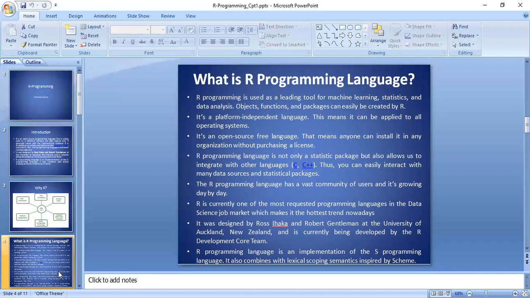In C, we have basic objects and a basic program we learned, and then we come across C++, which has the OOPS concept, and we come across a Java program where we are able to learn about packages. So you can easily interact with many data sources and statistical packages.